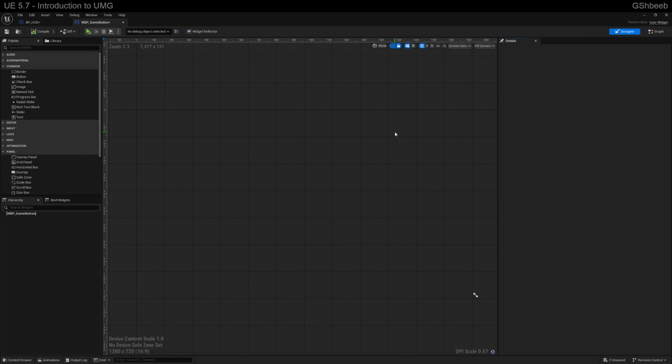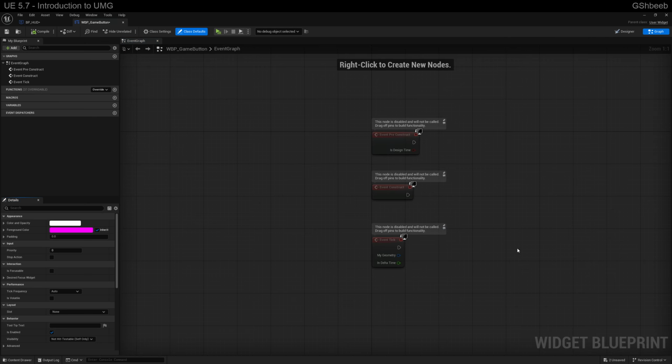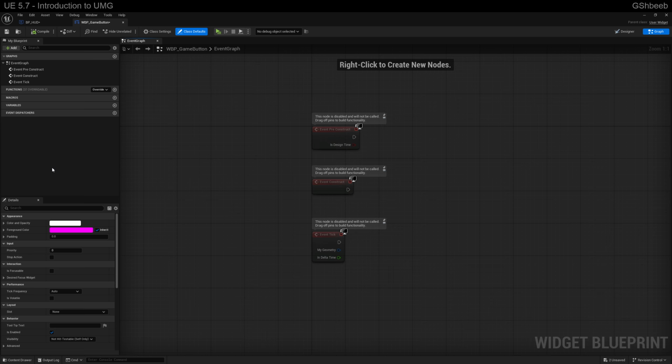So I'm going to open that up, and you'll notice that the interface is a little different than what you may be used to in some of the other assets. When I'm under a widget blueprint asset, I have a palette on the left, a hierarchy, and I have my designer and graph tabs over here. This designer canvas is going to show me where the layout of my items are. And in the graph panel, you'll see it says widget blueprint. This is a blueprint panel that has the details panel on the left and it has my blueprints on the left as well.